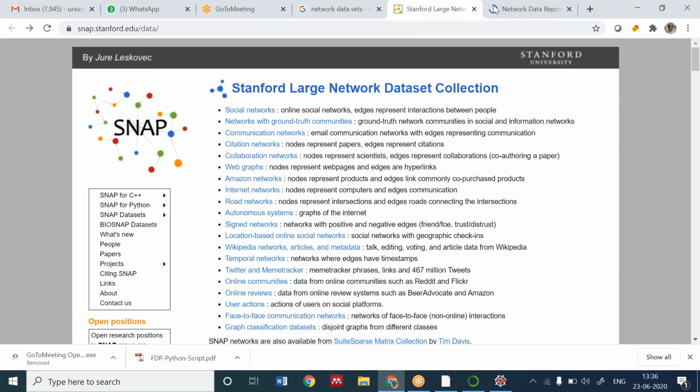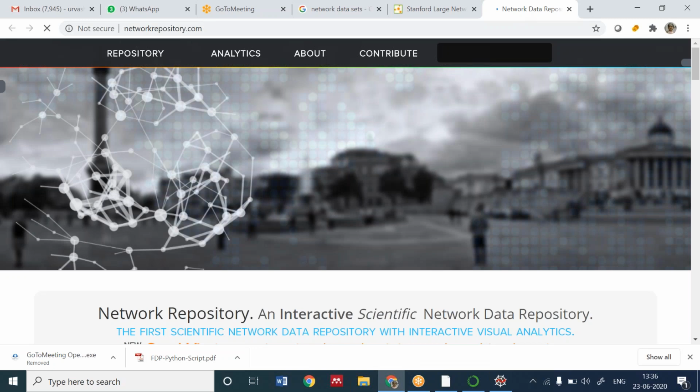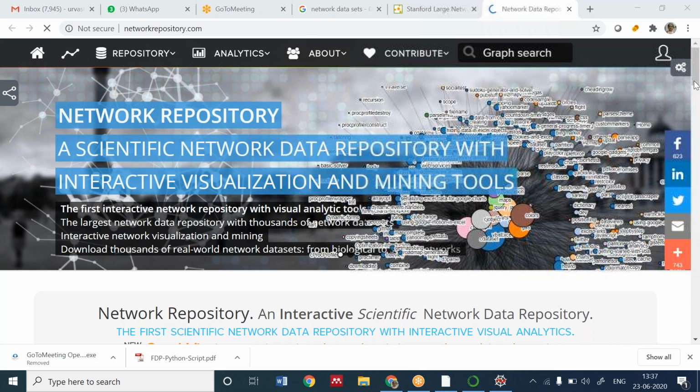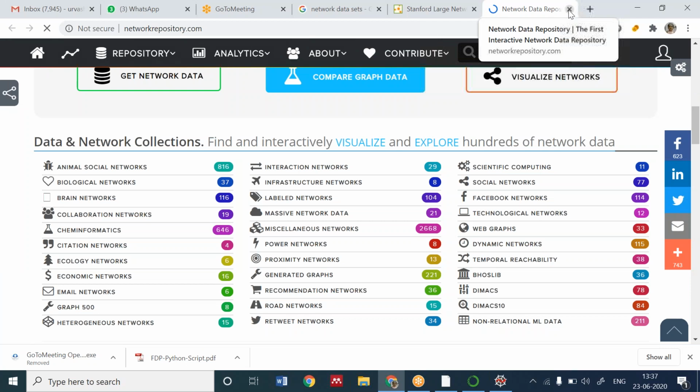Click on this. See here, here also you can find the network repository. You can simply click on that and you can download it. Okay, I have downloaded one for you to show the working.